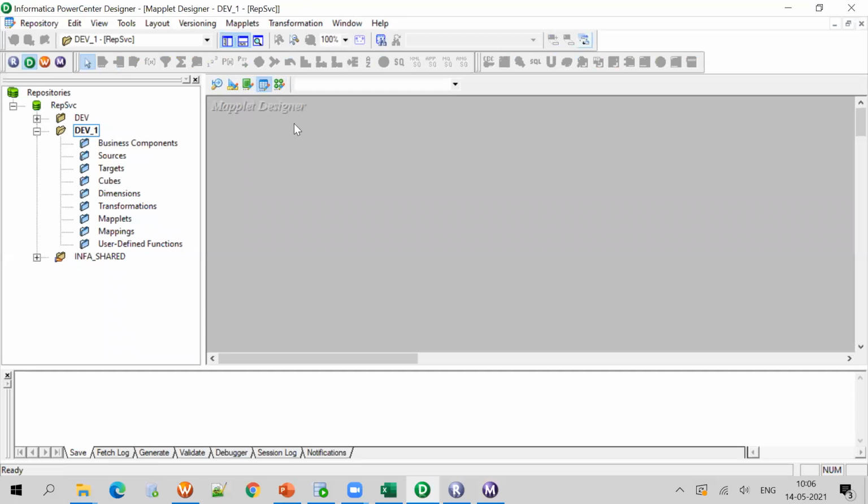And if you have any mapplets, we can create them in Mapplet Designer. Normally we will work on Source Analyzer, Target Designer, and Mapping Designer. These three we will be majorly working on. But if you have any reusable transformations, we'll be using Transformation Developer. If you have any mapplets, we'll be creating them in the Mapplet Designer.